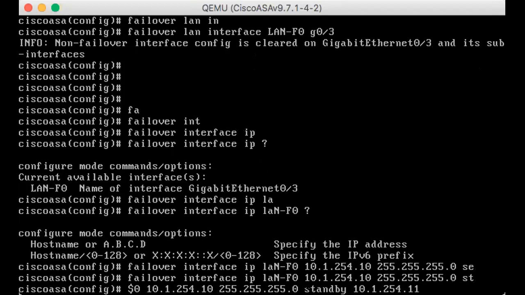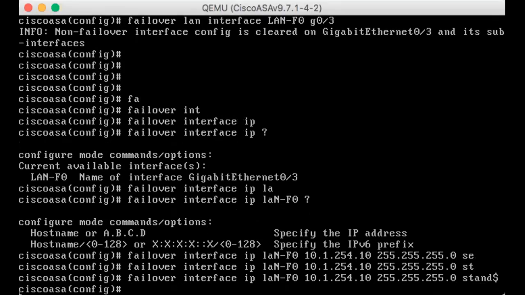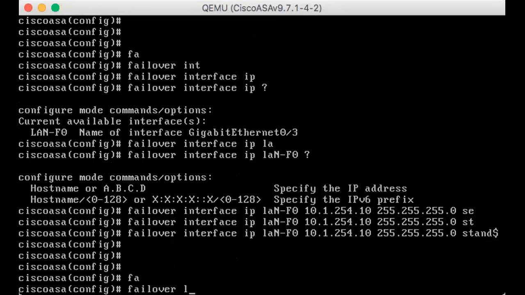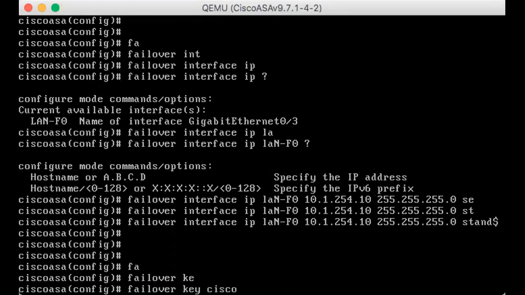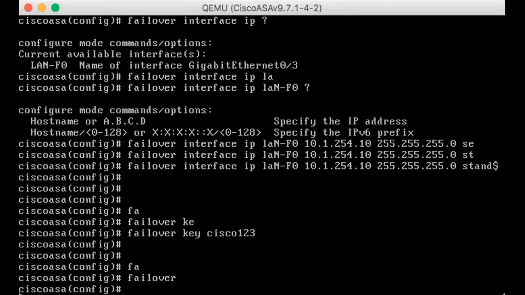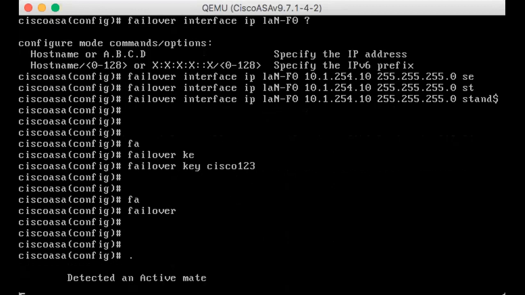The same command we have configured in the primary firewall also, right? And the same command we will configure on the secondary. So don't get confused that since we are configuring the secondary firewall, I have to configure 254.11 and then my primary is 254.10. No. So failover key Cisco123, and at the end, failover to enable it, right?